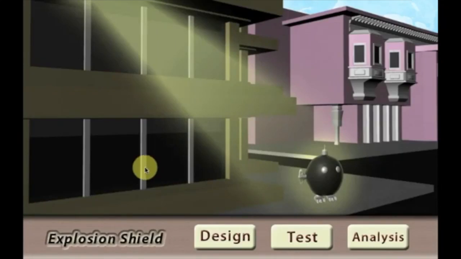Welcome to the explosion shield simulation. In this simulation, you will design an explosion shield, choosing from various materials and shield shapes to determine what combination of materials and design offers a person the most protection in a blast.